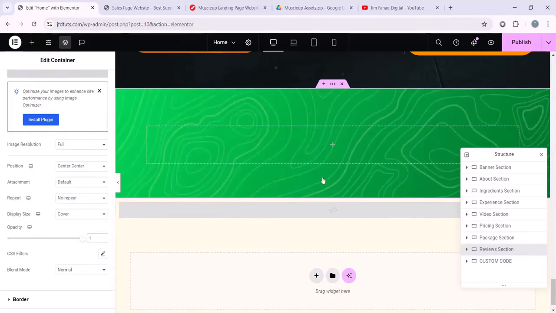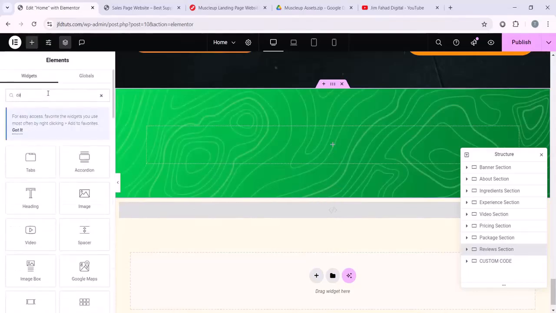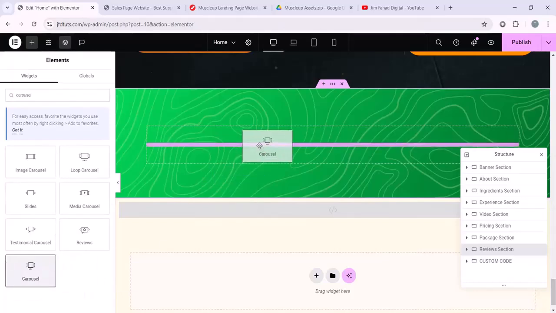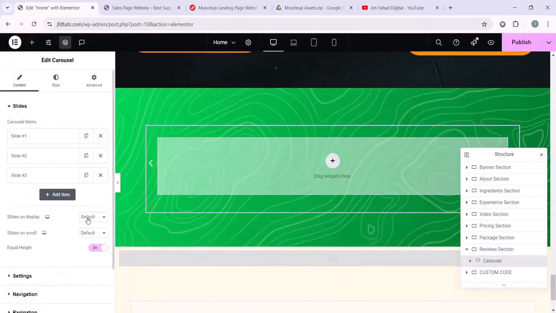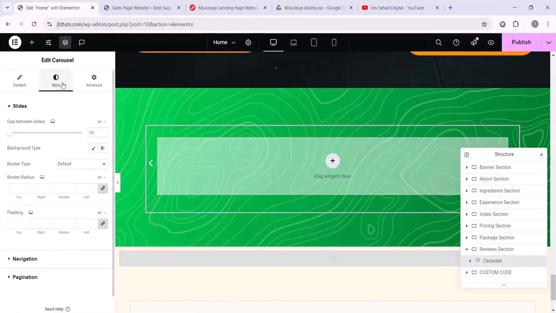After that, inside this previews, let's add a carousel. Add this one again here, and this time on this carousel, I want to make the display slides to 1 because I want to show one slide per view. Then let's straight up go to this style tab and make the gap 10 pixel, and let's open this navigation.